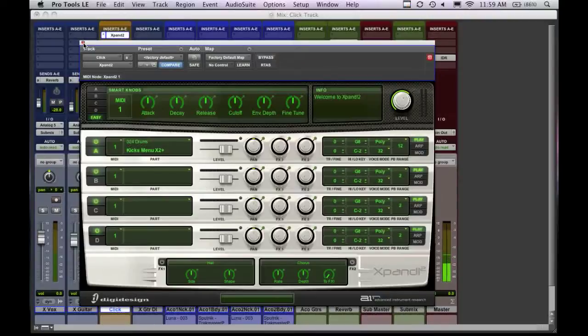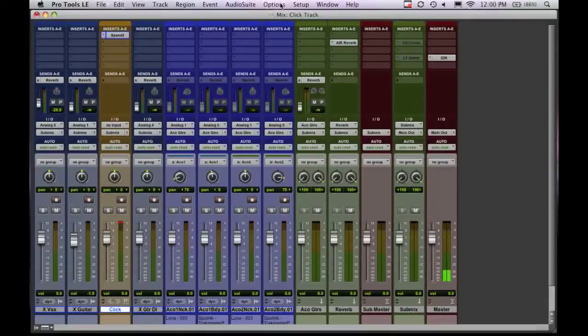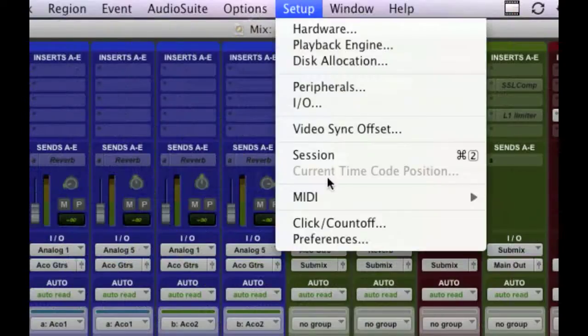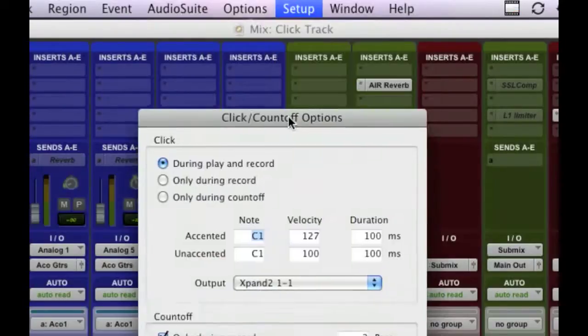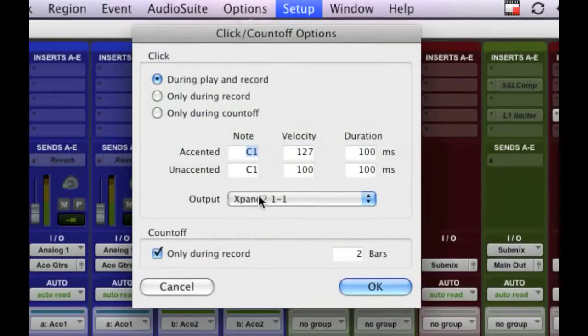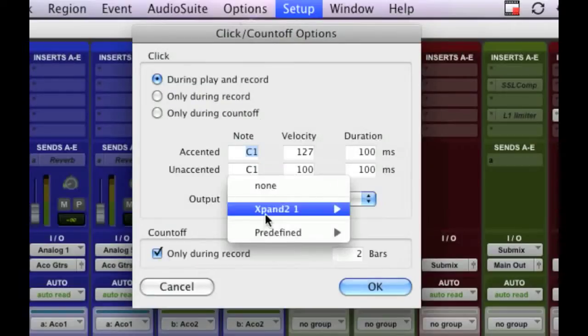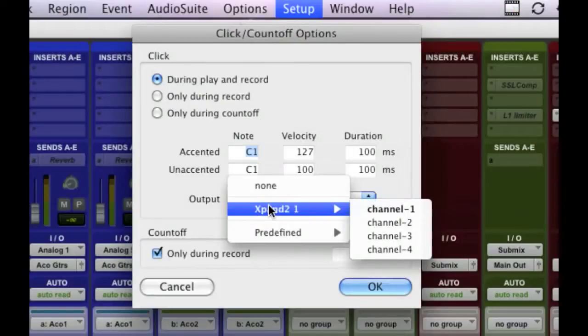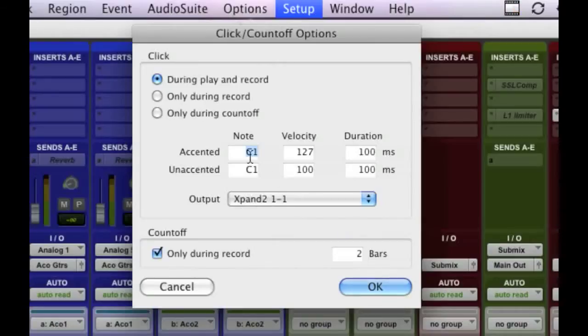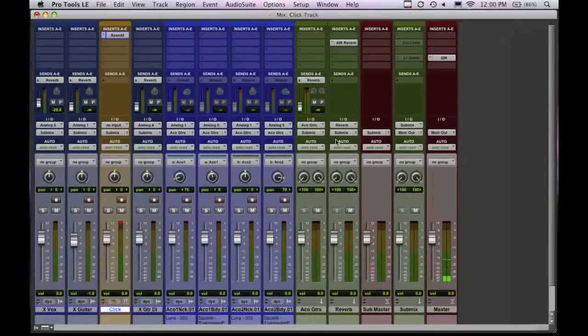Now, what do we do? Well, I take note that the note I'm hitting is C1, and I want that to be my kick drum sound. So now we come up to the menu to Setup, Click slash Count Off, and that'll pull up this window here. Basically, we'll set the output for our click track to Xpand. Whatever virtual instruments you have open and running, it'll give you in this menu. So you select the one you want, and channel 1 is the channel that kick drum is on, and we set the note, whichever one we want. As soon as we hit the controller, it changes here, so I think I want that one. And all we do is hit OK, come back out and hit play.